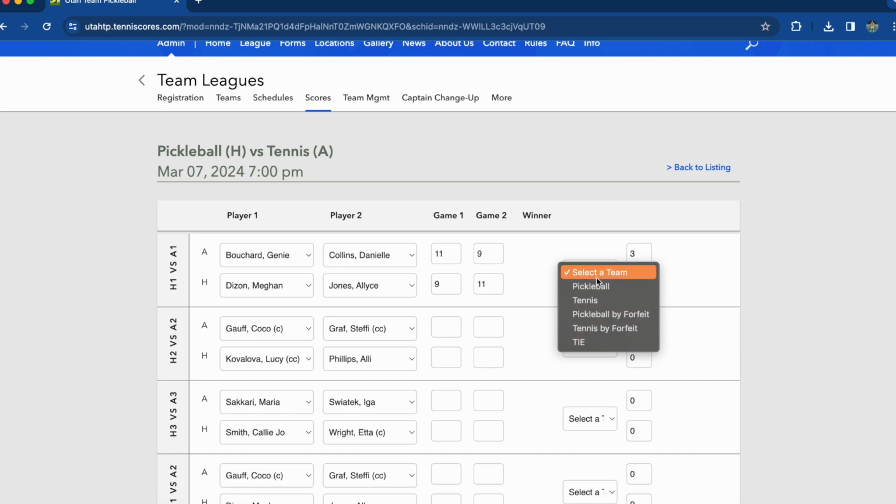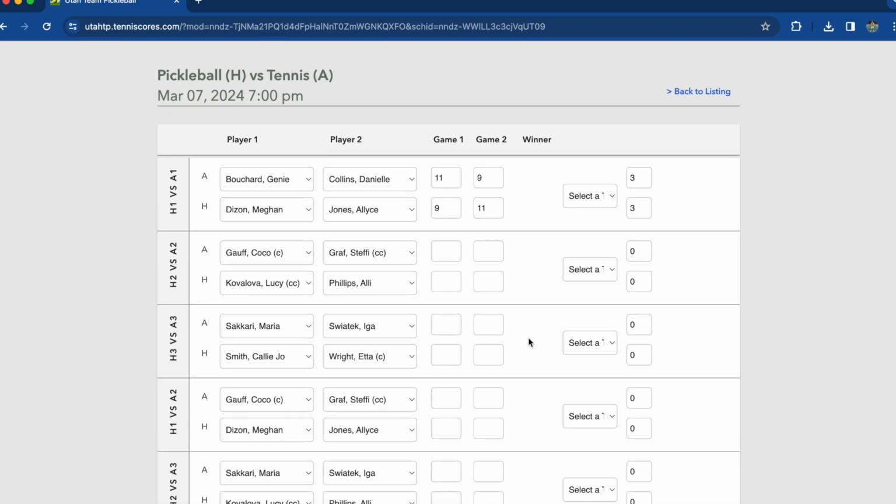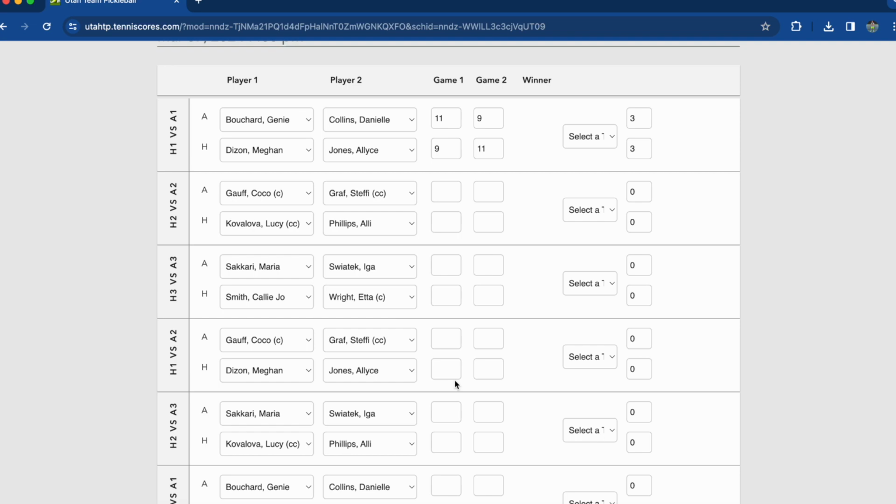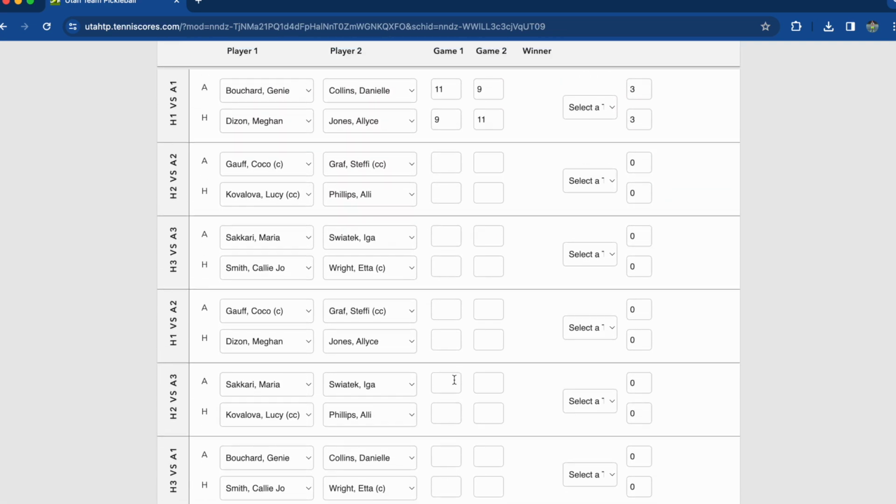This box you do not need to worry about. The only reason you would need to use it is if one of the teams forfeited, then you would choose the winning team by forfeit. But if it wasn't a forfeit, then just leave it on select a team. You don't even need to bother. You'll notice that it automatically calculated these points. And so I'm going to go ahead and fill out the rest of these and we'll see what that looks like once I get done.